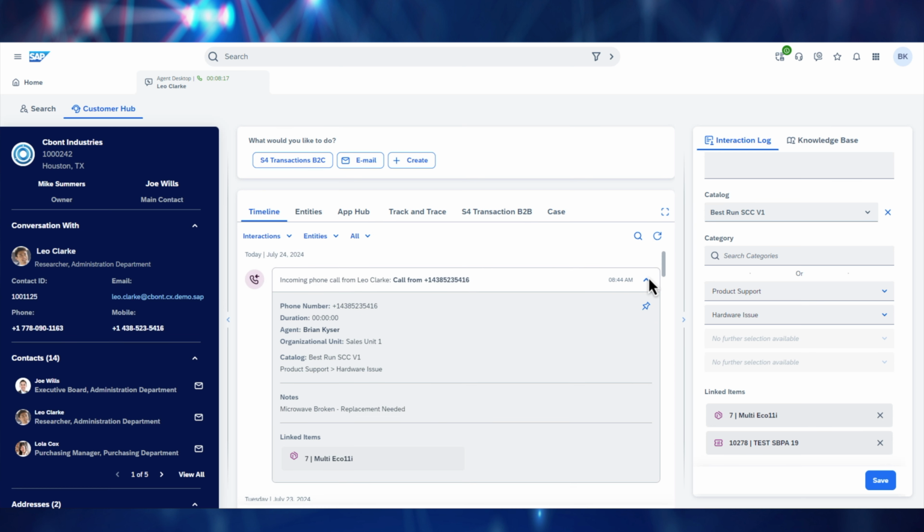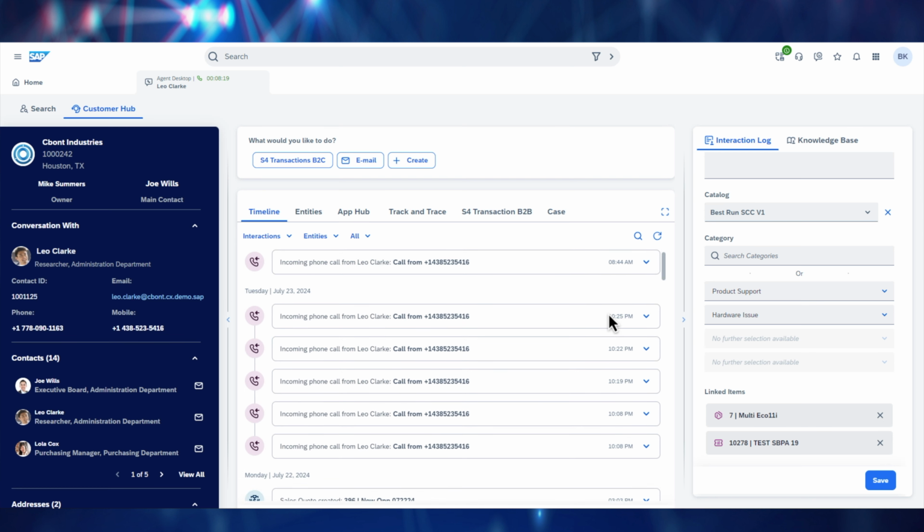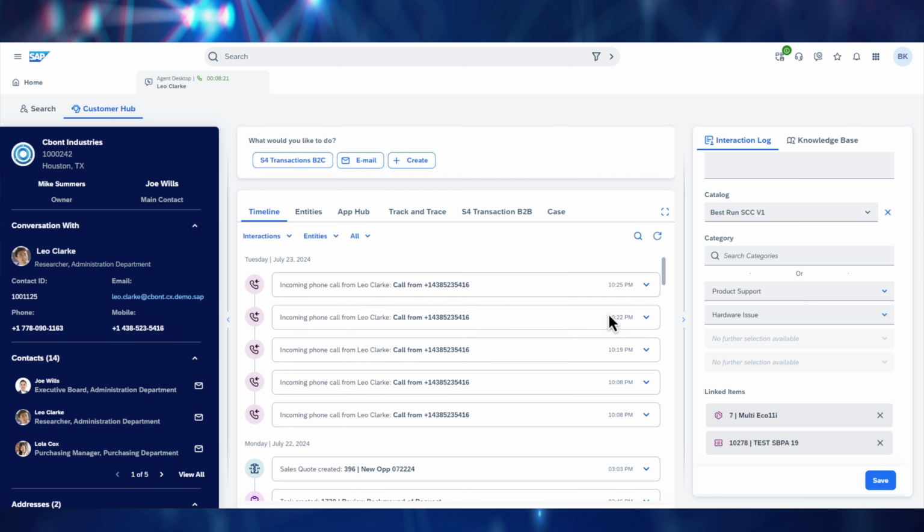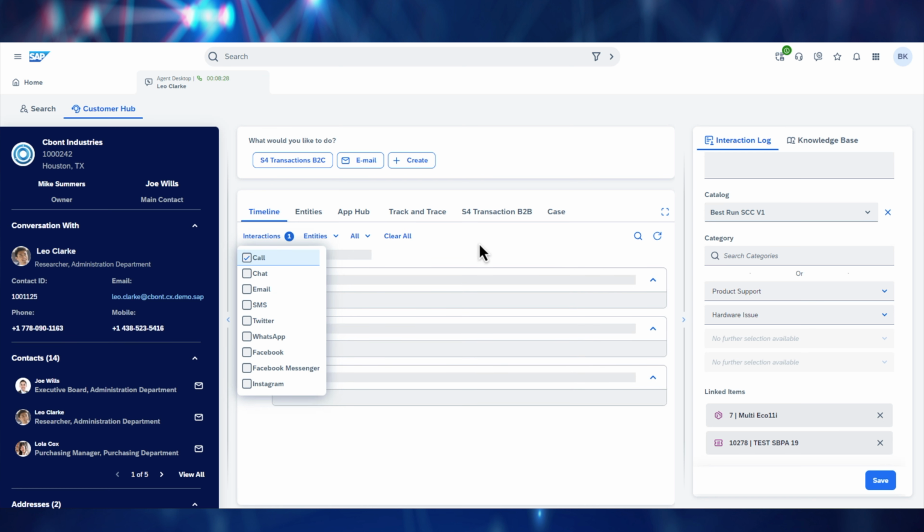Very quickly, I would also like to show you the new capability that we have released, which is with regard to call summarization based on transcript information. So let me show that to you.